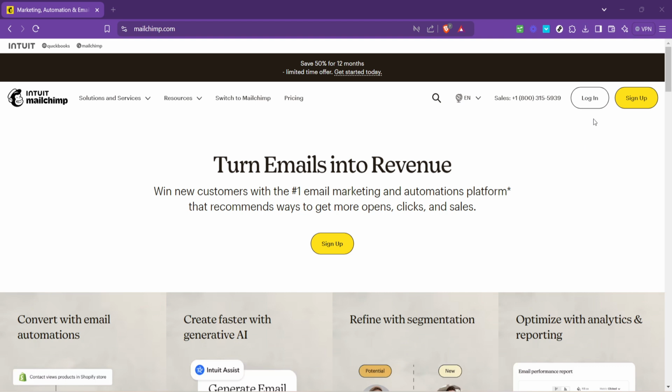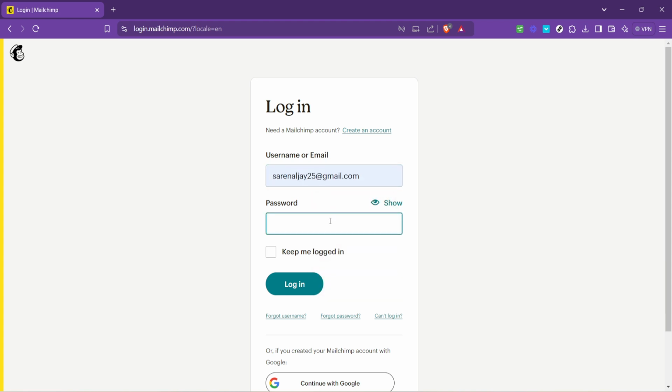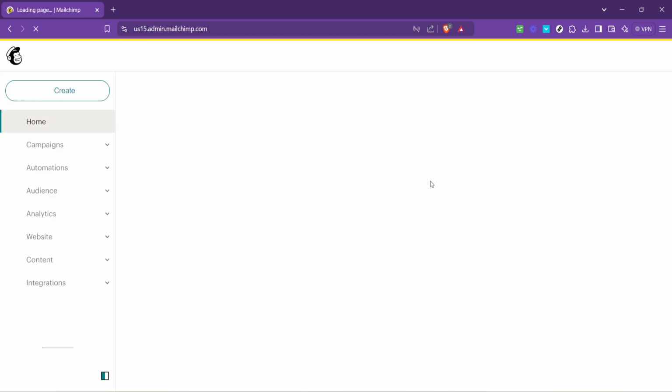First things first, you will need to log into your Mailchimp account. Begin by heading to the Mailchimp login page. You can easily find this by searching for Mailchimp login in your preferred search engine, or by going directly to the Mailchimp website and looking for the login option. Once you're there, you're faced with the straightforward task of entering your username or email. Fill this in with the same credentials you used to sign up or those you've previously set.